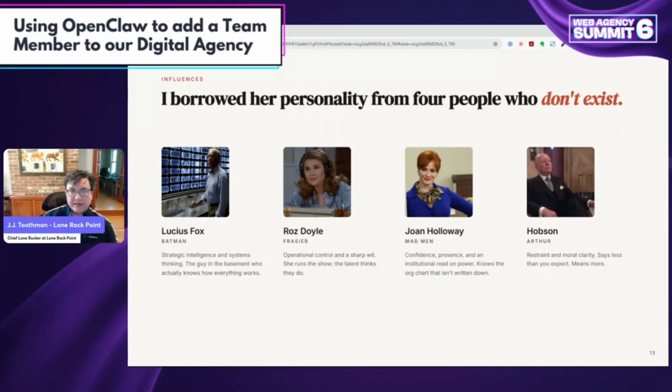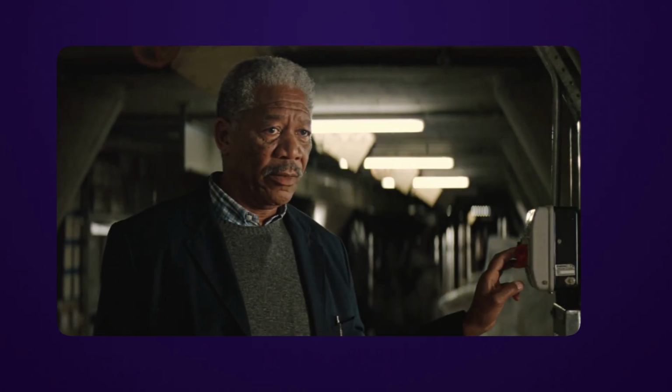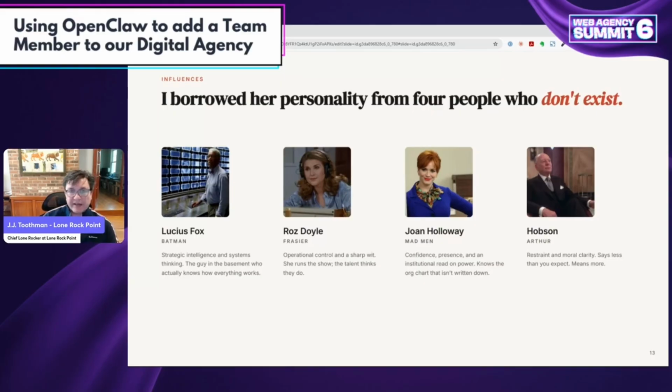I worked with Claude to mix these personalities into one profile that I could recreate in an OpenClaw agent persona. I borrowed the personality from 4 people who don't exist. Again, that pop culture influence on me. The 4 personas are Lucius Fox from the Christopher Nolan Batman films. I wanted his strategic intelligence and systems thinking, the guy who knows how everything just works.